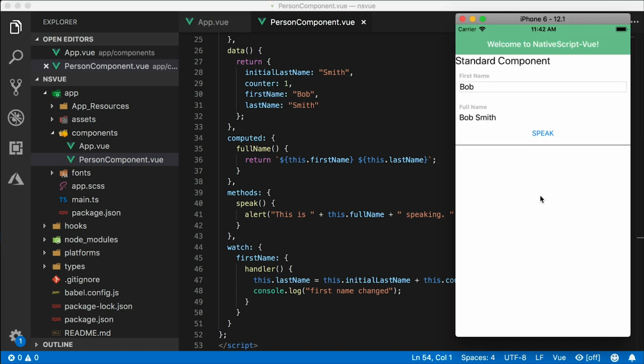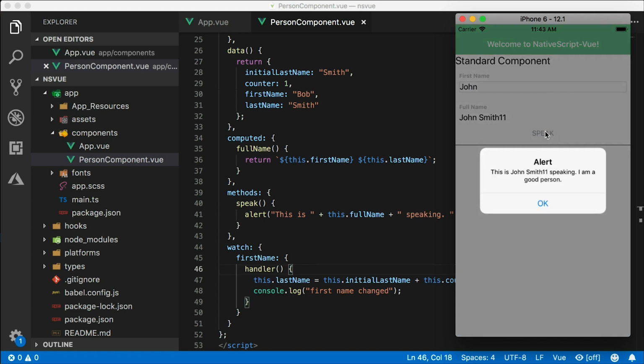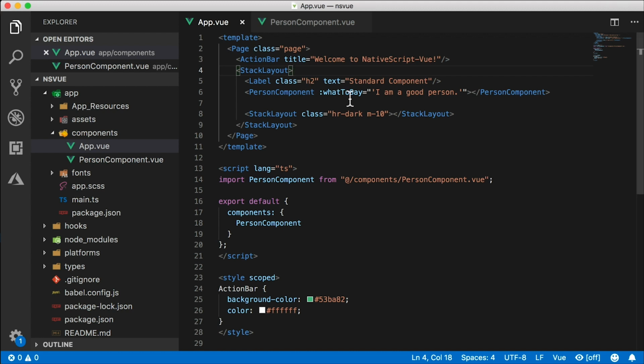Let's take a look at how this works first. So here's a text field, and when I change the first name, the full name, because it's a computed property, gets updated automatically right here, and the counter counts how many changes I've made. And that works because we're watching the first name property, and every time the first name property changes, we update the last name by concatenating the initial last name, which is Smith, with an updated counter value. When I tap on speak, a message pops up saying, this is John Smith 11. I am a good person. And that's the prop that was passed in right here from the parent. So that's the setup. And this is what it looks like.